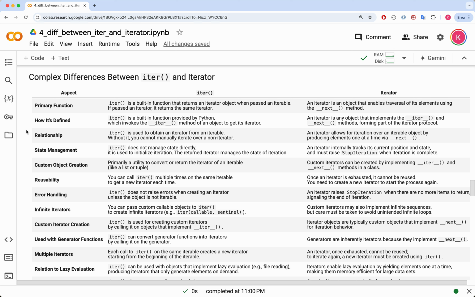Primary function: the primary role of iter is to return an iterator when passed an iterable like a list or a tuple. If you pass an iterator itself to iter, it simply returns the same iterator. It's like setting up the process for iteration to begin. An iterator, on the other hand, is an object that does the actual work of returning elements one at a time when you call next. It manages the sequence and gives you the next item until it's exhausted.